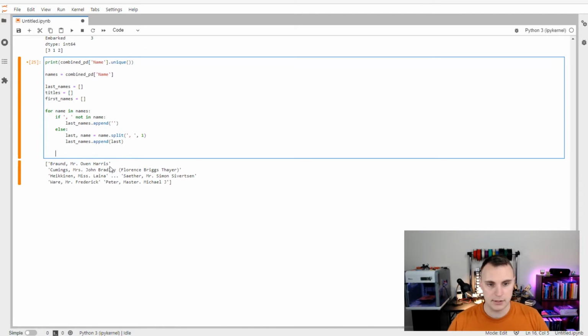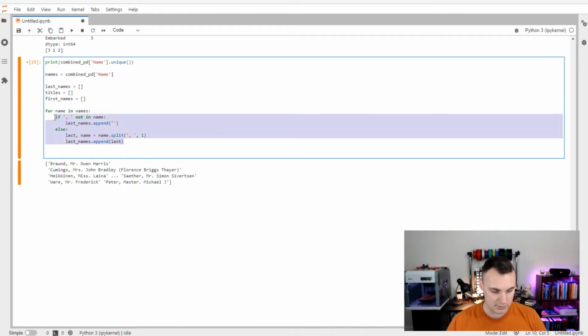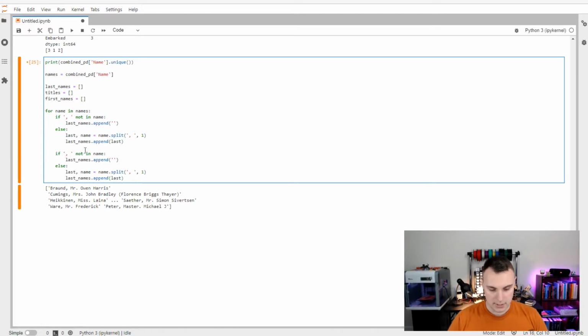Now let's look at how to get the title. Again, the title is followed by a dot and a space, even for the ones that aren't an abbreviation, like Master and then a dot. We're going to do the same thing up here. Actually, we can just copy this. If the dot is not in the name, then append a blank string to titles. But if it is in the name, now we can start processing it as title, and the remaining part is going to be the first name. So it's going to split at the dot here. The left hand side is going to be the title, the right hand side is going to be the first name.